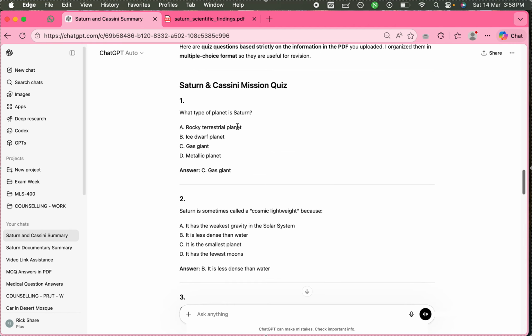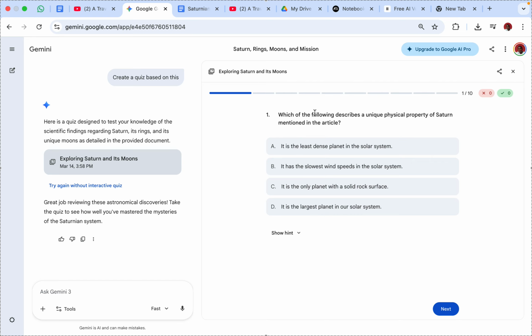ChatGPT gives you the quiz, it gives you the questions, the options, and then puts the answers right there. So there isn't so much of a challenge to it. But when we come to Gemini, you can see that this is live. You don't even see the answer. It tells you, which of the following describes a unique physical property of Saturn mentioned in the article. Okay, let's say it is the least dense planet in the solar system. It has the slowest wind speeds, and so on.